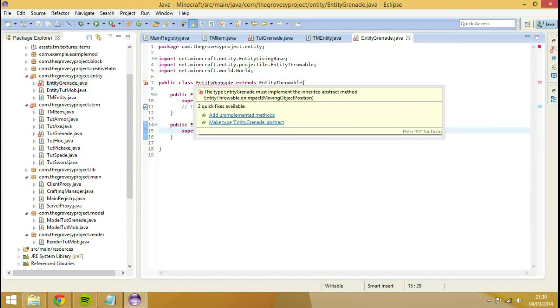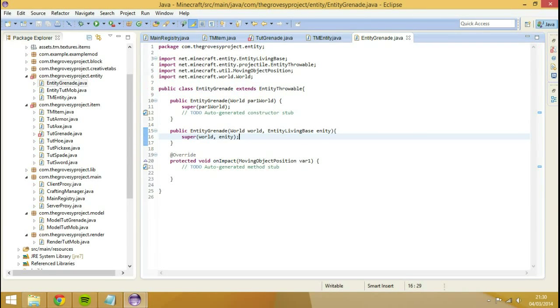So we're going to add an unimplemented method, which will be onImpact. And inside of here, we're going to actually write a few things. So we're going to have to create a for loop, and what this for loop is going to do is basically just spawn a couple of particles, so this will make them look a bit cool.